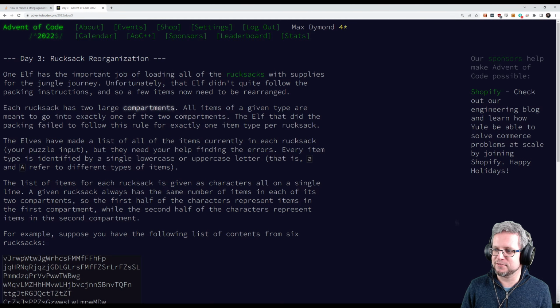The elves have made a list of all the items they need your help to find. Okay, each item type is identified by a single lowercase or uppercase letter. That is, a lowercase a and an uppercase A refer to different types of items. The list of items for each rucksack is given as characters, all on a single line. A given rucksack always has the same number of items in each of its 2 compartments. So the first half of the characters represent items in the first compartment, and the second half of the characters represent items in the second compartment.